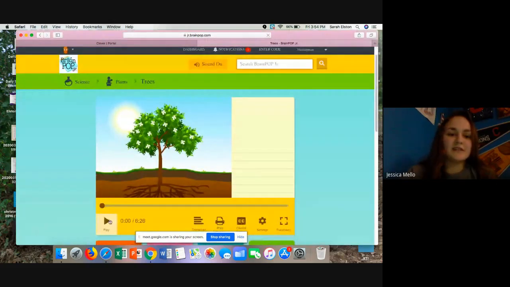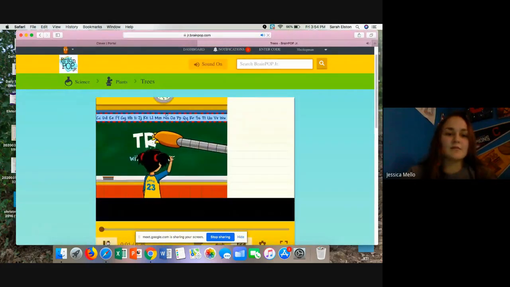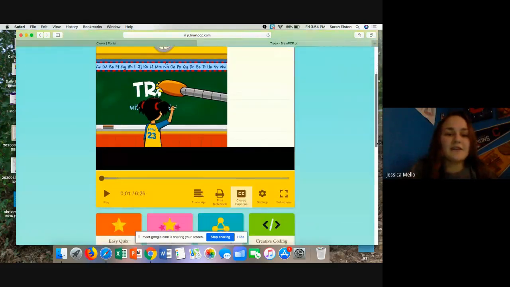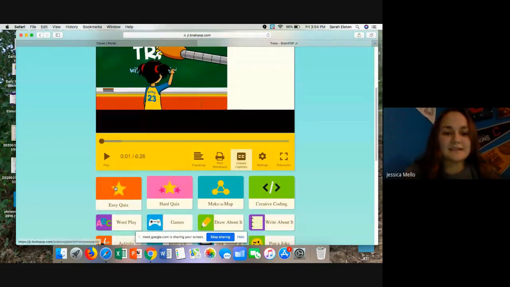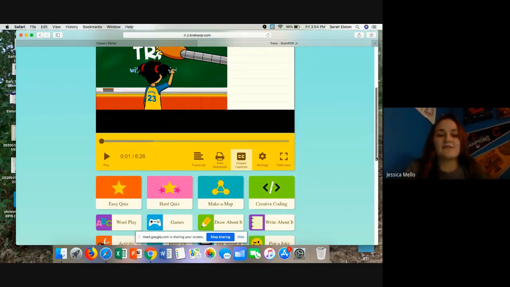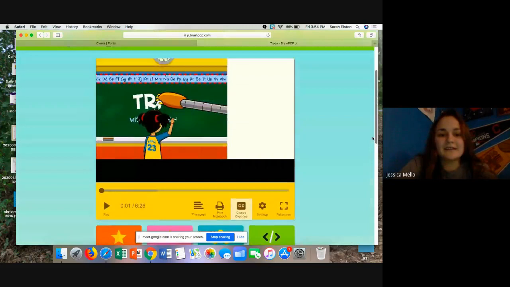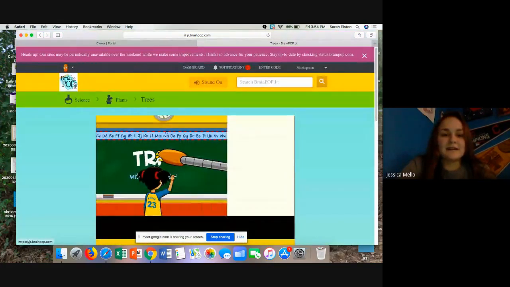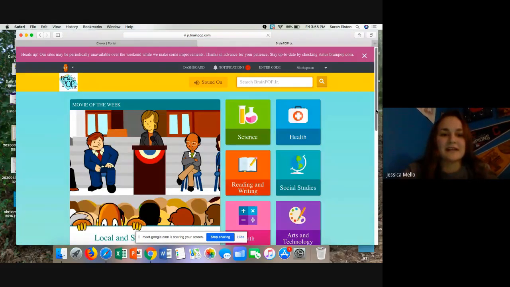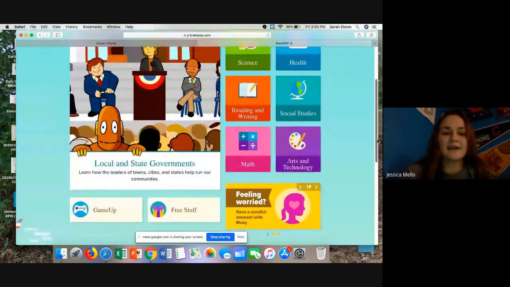And then you can watch the video. And then at the end, you could take a quiz. You can make a map. There are a few different activities you can use. There are games, and they have this for every different topic. If you want to get back to the page, you go to the left corner and hit Brain Pop Jr., and that will take you to the front page, and you can click a different topic. That's how you access all of those.